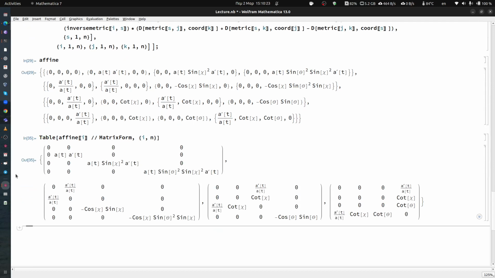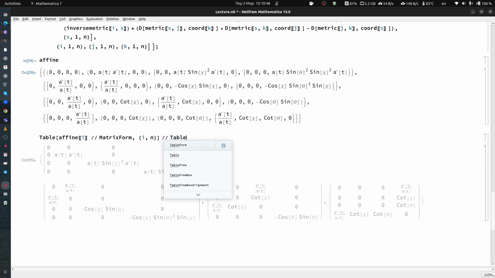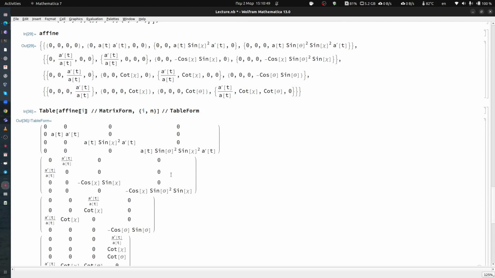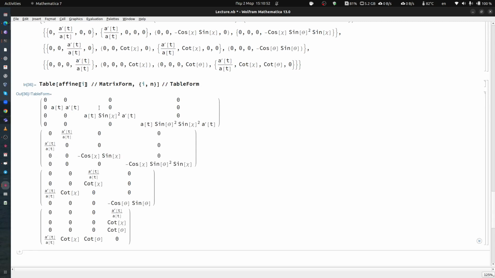So here we have a list of all those matrices. You see they're displayed as a list of matrices because I have used matrix form to display each list of lists here. And I can use table form to have each matrix printed in a separate line, like a table. So look at the documentation for table form, you can write very neat tables of things to view them more easily.